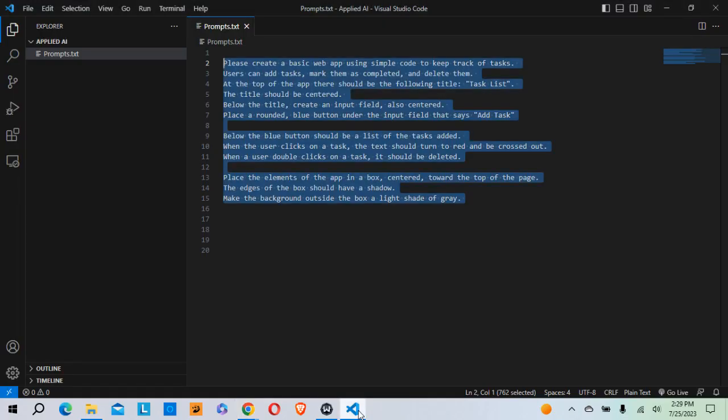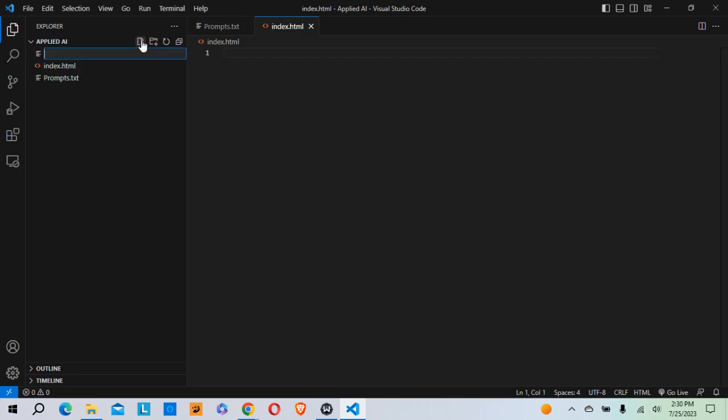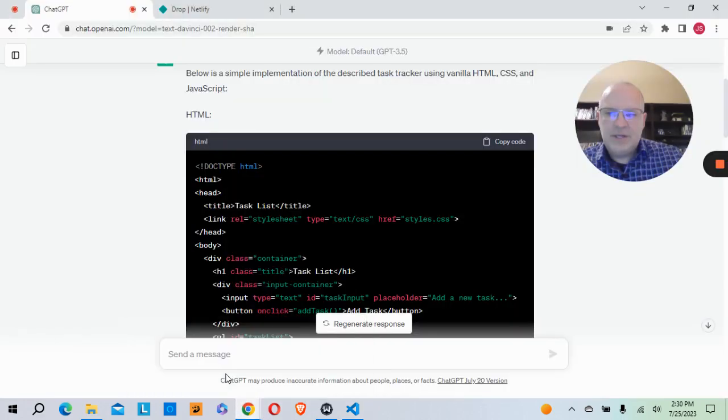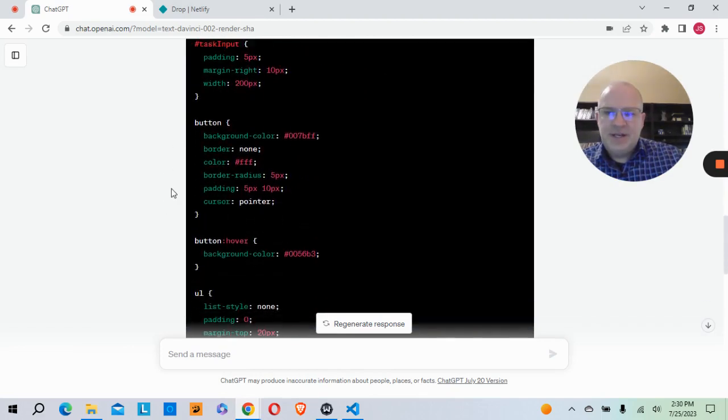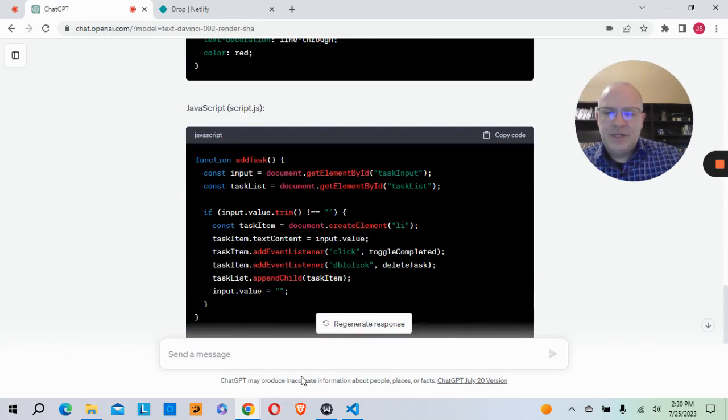So what I'm going to do next is go back to my Visual Studio Code and add 3 new files. So I'm going to add index.html, styles.css, and what was the third one? What did they call it? So, styles.css and script.js.